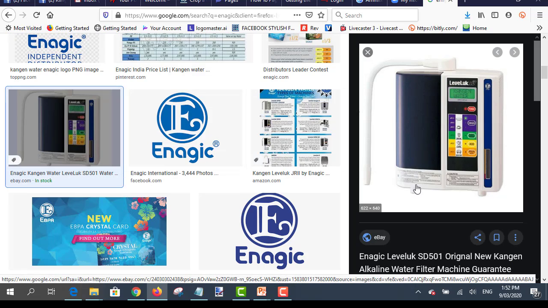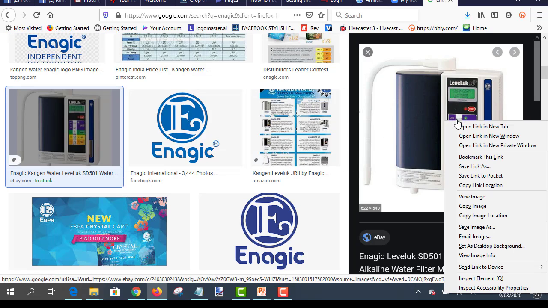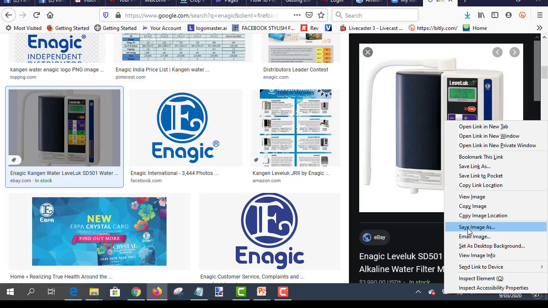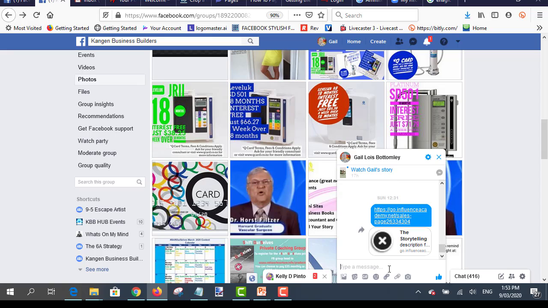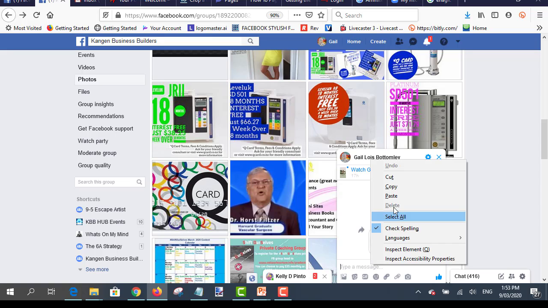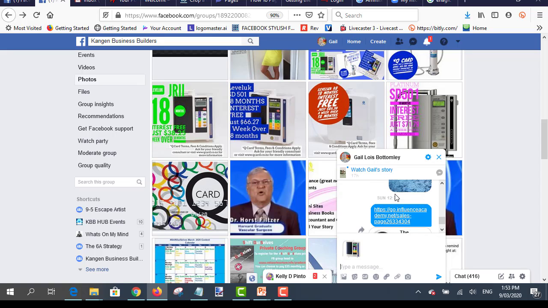So let me think, some people might want to download this picture. Right click, save image, or you can copy an image if you want, and say put it into a Facebook message that you might be sending to someone. Let me show you how to do that. So I'm just going to send it to myself. So what I'm going to do is to right click here and paste it in. Look at that. Pretty simple, eh? So you can just send that.